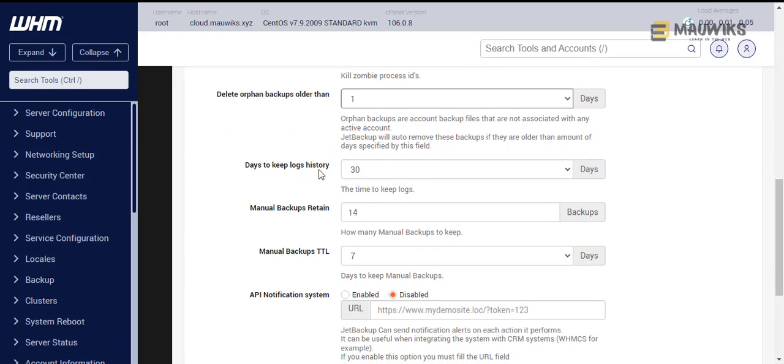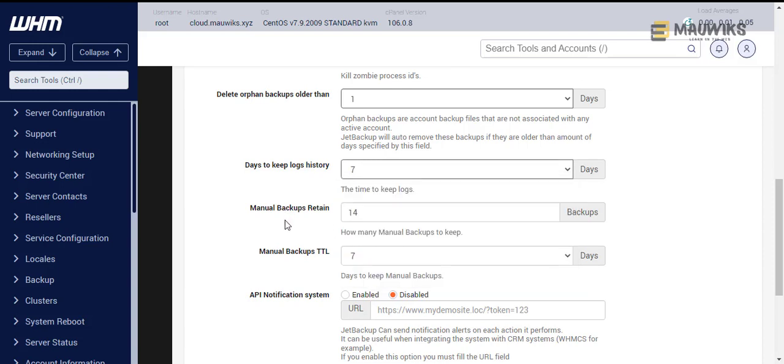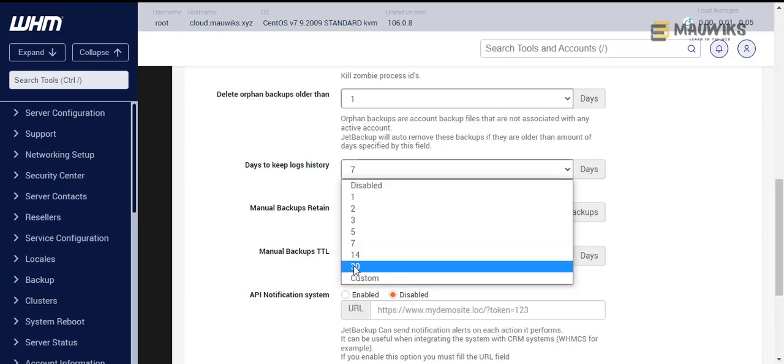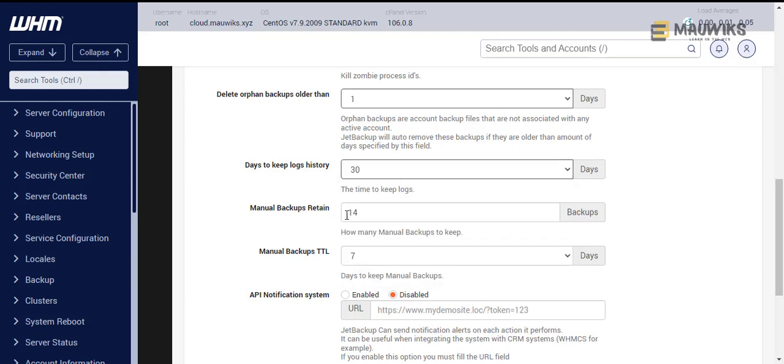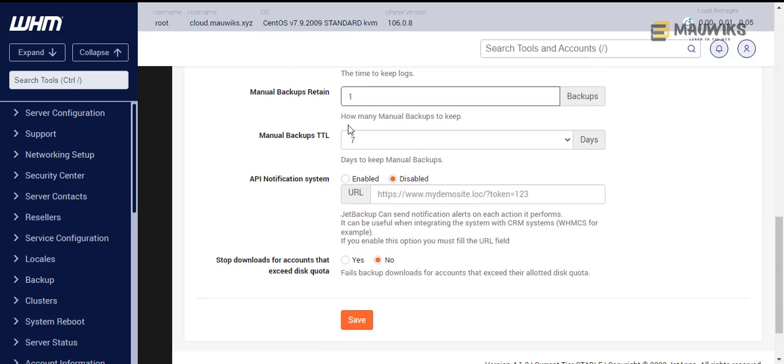Days to keep logs history, probably just 7 days, or maybe 30 days should be fine. Manual backups to retain. These are manual backups that the user has generated, so you want to allow them only for 1 day. It will be deleted after 24 hours if they have generated a backup.